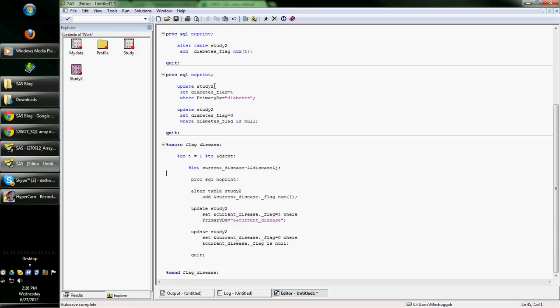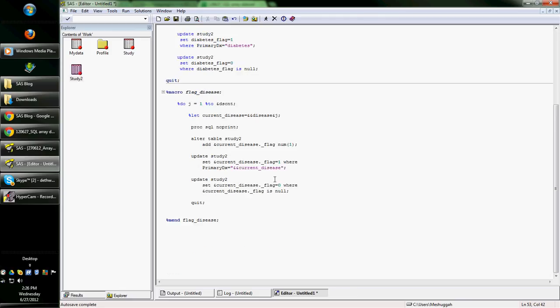Then we'll do update study2. Now look at that: diabetes_flag equals 1 where primary_diagnosis equals diabetes. Well, how do we do that then? We did set &current_disease._flag, because that equaled diabetes up here, equals 1 where primary_diagnosis equals &current_disease. And we use two ampersands here because we're within these quotes. And then here, update study2 set &current_disease._flag equals 0 where &current_disease._flag is null. And then we're done with our quit. So now we need to do our %end to the do loop to match that. We should be back here, to match this %do up here.